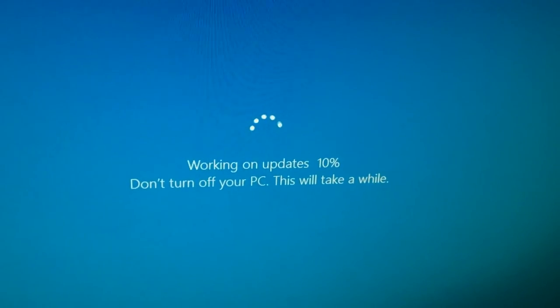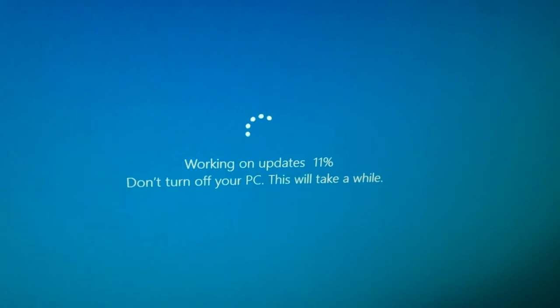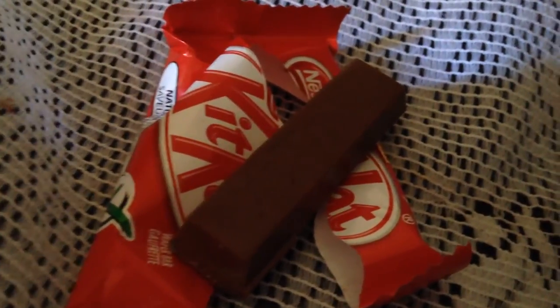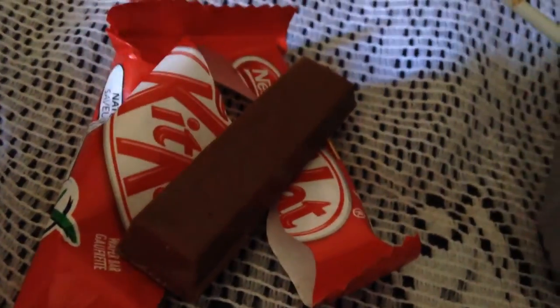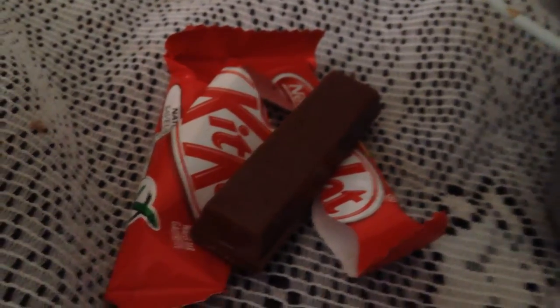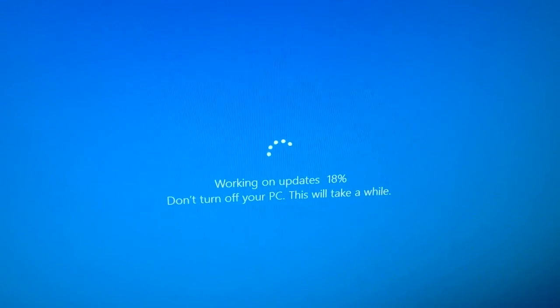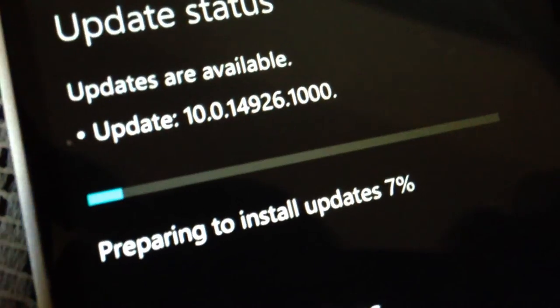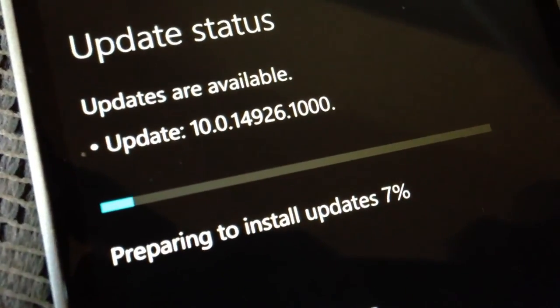Let's see how the mobile's doing. Guys, if you're watching the PC build, make sure to watch the mobile build upgrade too. We're at 18%, and oh, the mobile just turned off, but we're at something. 10.0.14926. We're at 7% of preferred install updates.